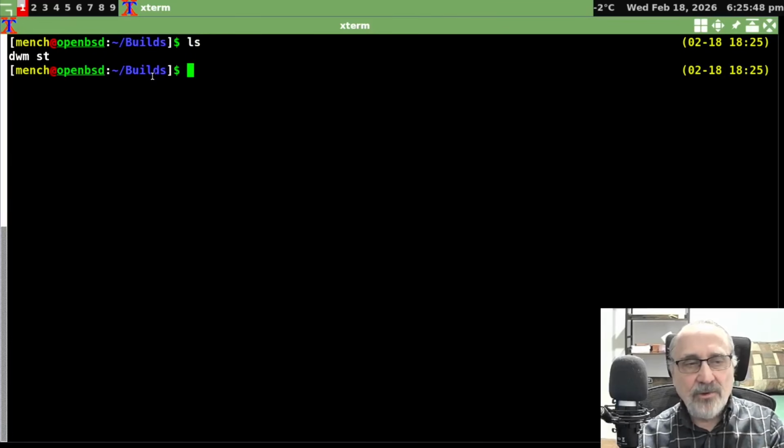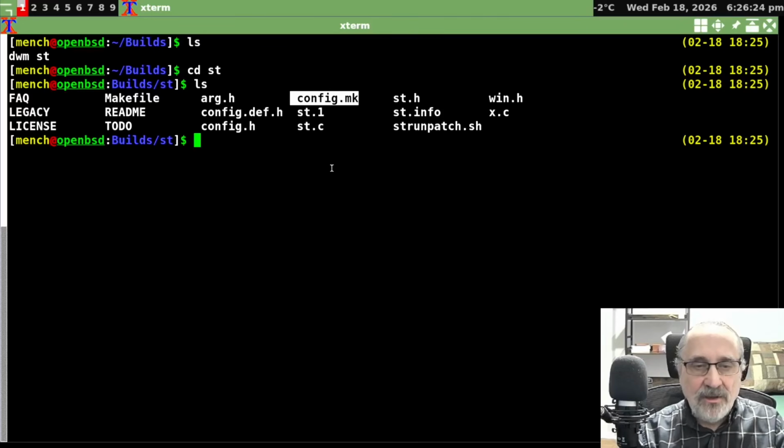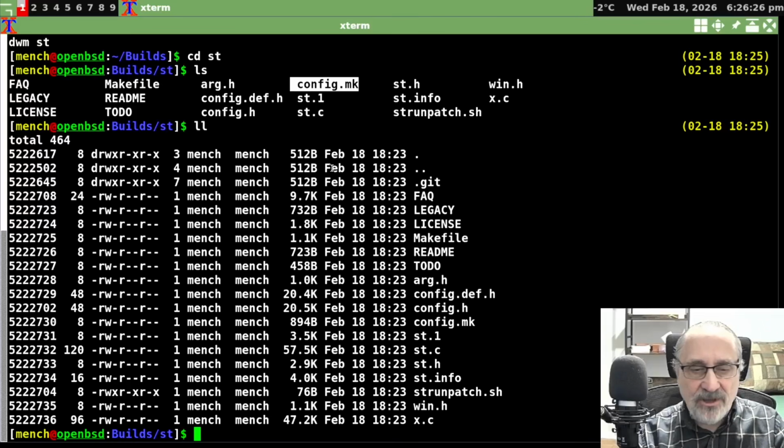You should have a DWM and an ST folder. I'm going to cd into ST folder. I'm going to ls it. And because this is BSD, I have to go into this config.mk file and make a few changes. Now, before I do that, I just want to see that Mench is the owner.